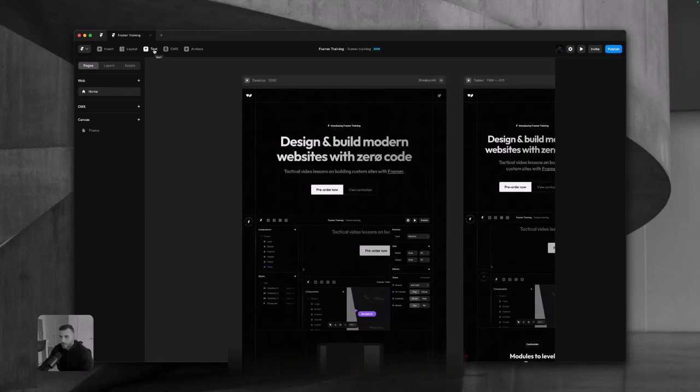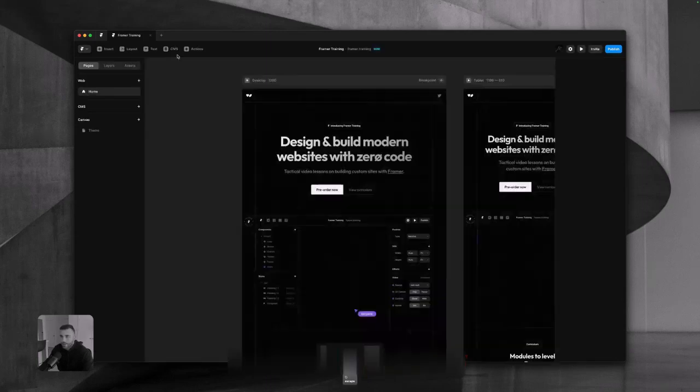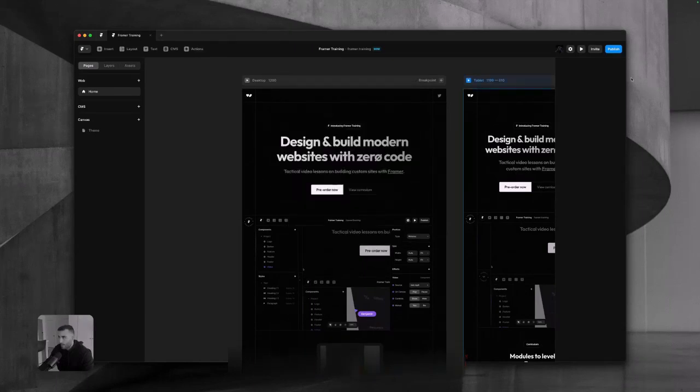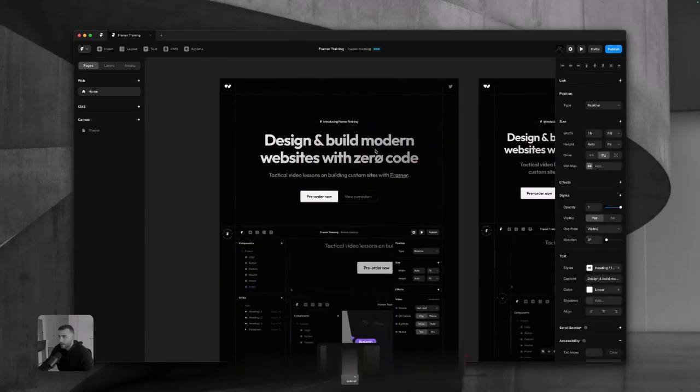So here's how you can drop in text, CMS. You can also access that in the settings, but this is where you'll create CMS items for things like blog posts, etc. We'll get into that. And then actions, your action bar is where you can quickly drop in components and create pages, all with keyboard shortcuts. On the right side here is your style panel.